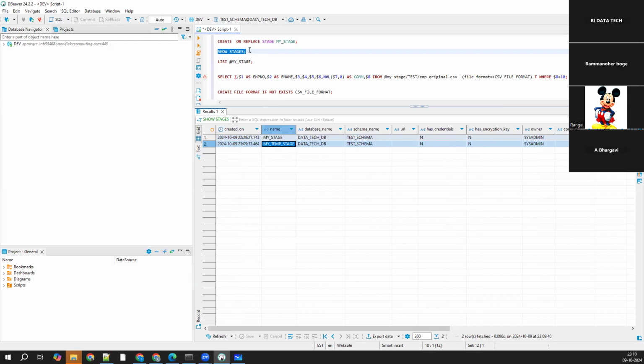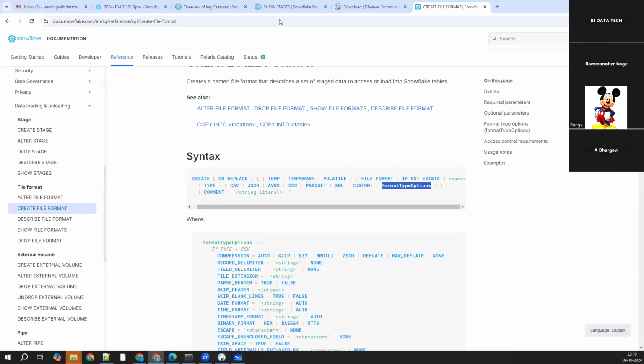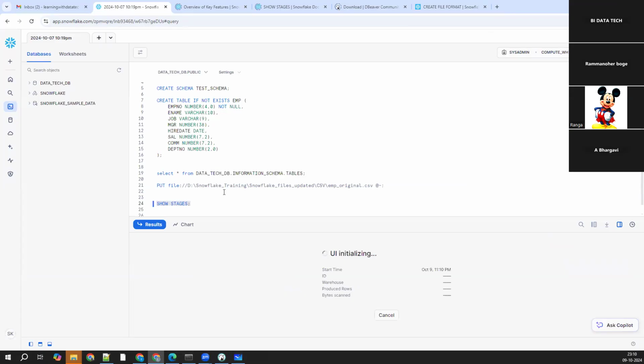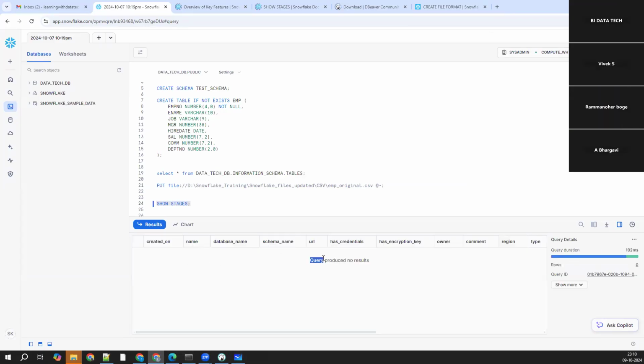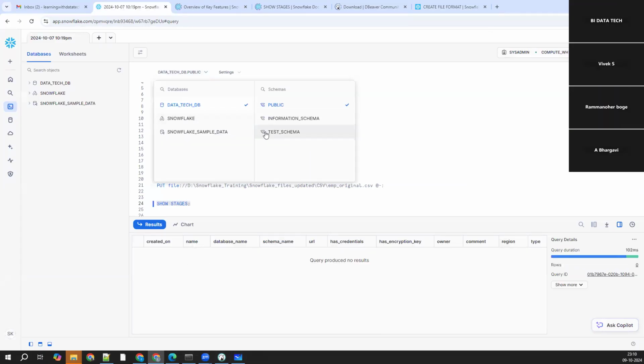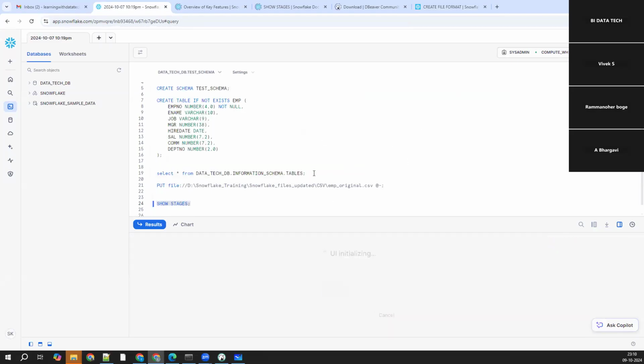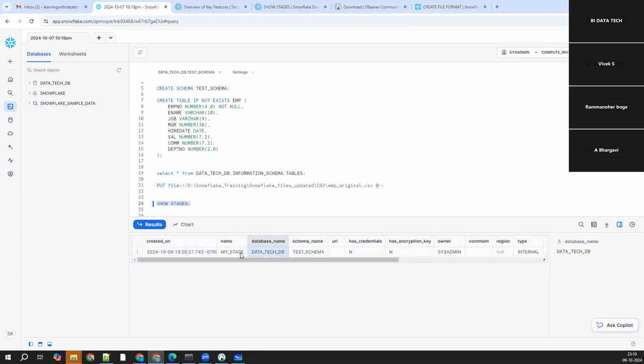Now, what I will do is run the show stages command in a web interface. Now, will it show that one here? I'm selecting public, the test schema. Now, if you execute this, will it show that one? What is your expectation here? What did it tell you just now? The lifetime or the scope of that particular stage is only the session, right?